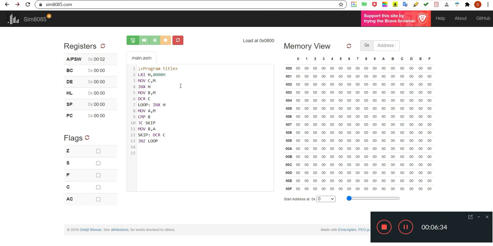Again, the next instruction is LXI H, 8009H. 8009H is the memory location loaded into the HL pair. Then the next instruction is MOV M, B, which moves the content of register B to the memory location M. Then HLT, halt, which terminates the program.